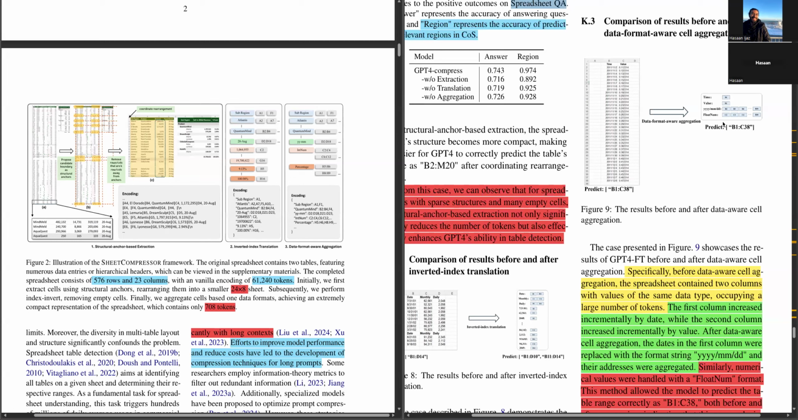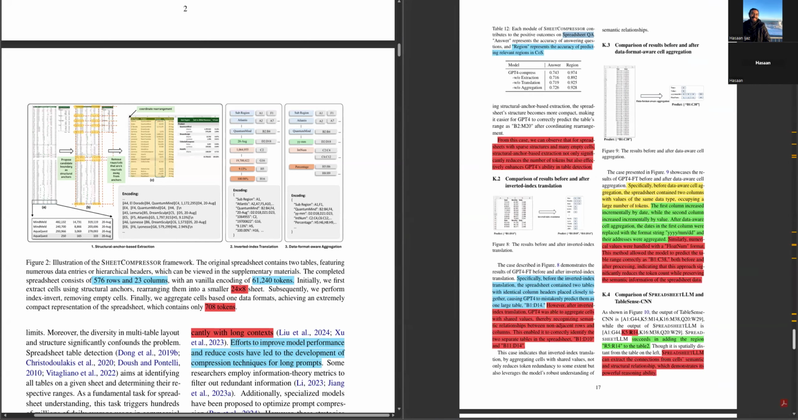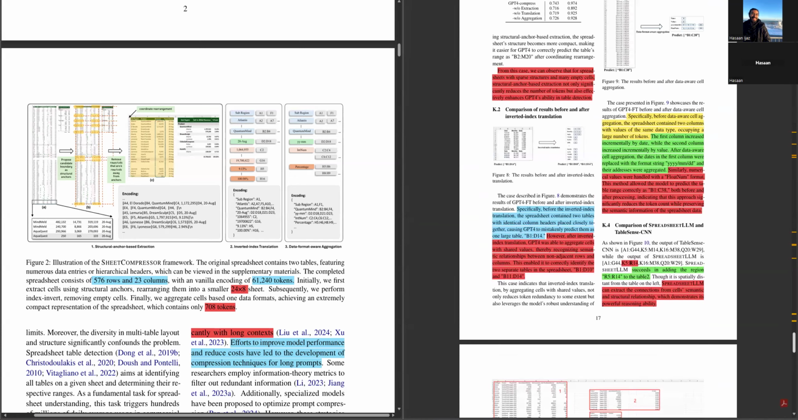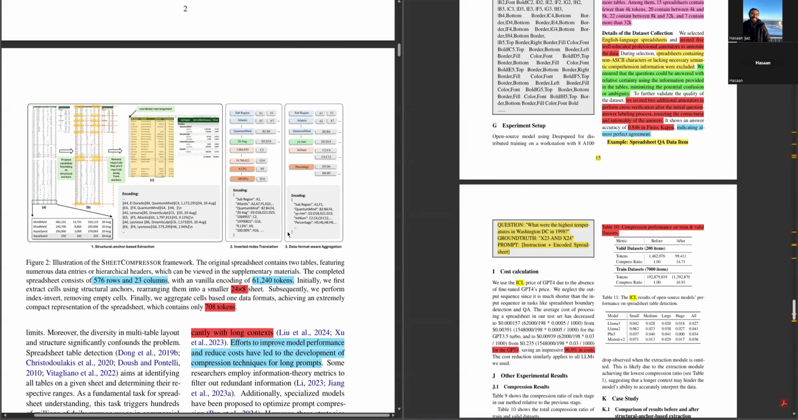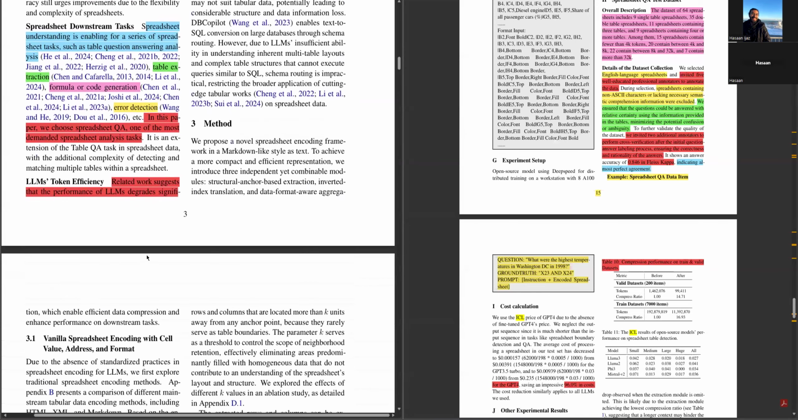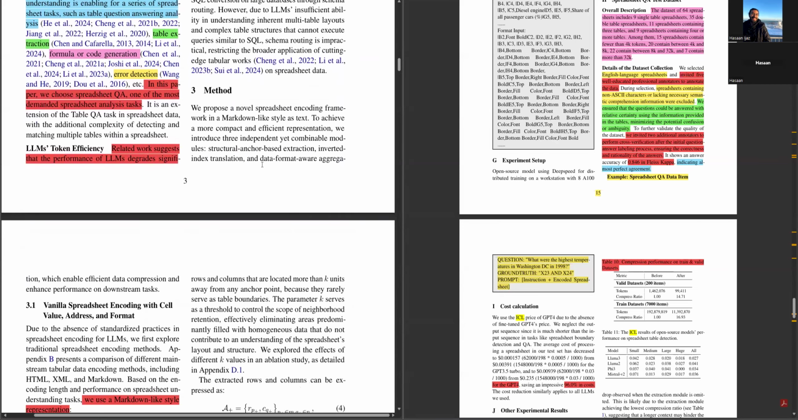Again, our goal is to encode the spreadsheet into a form that's easily understandable, and then we can give that relevant part to GPT-4 and ask it questions. So that's the downstream task. As you move forward, I've already talked about downstream tasks. Ask a series of questions: table question answering, table extraction, formula code generation, error detection, and so on and so forth.